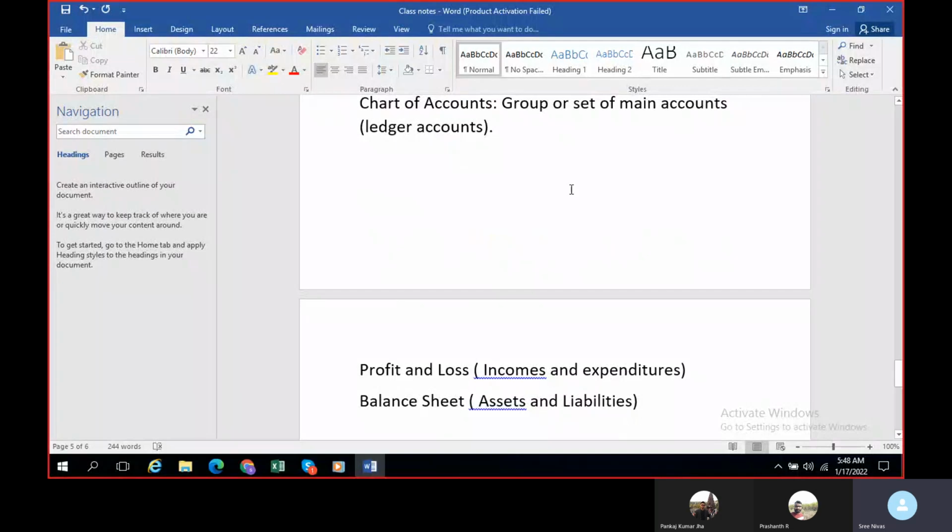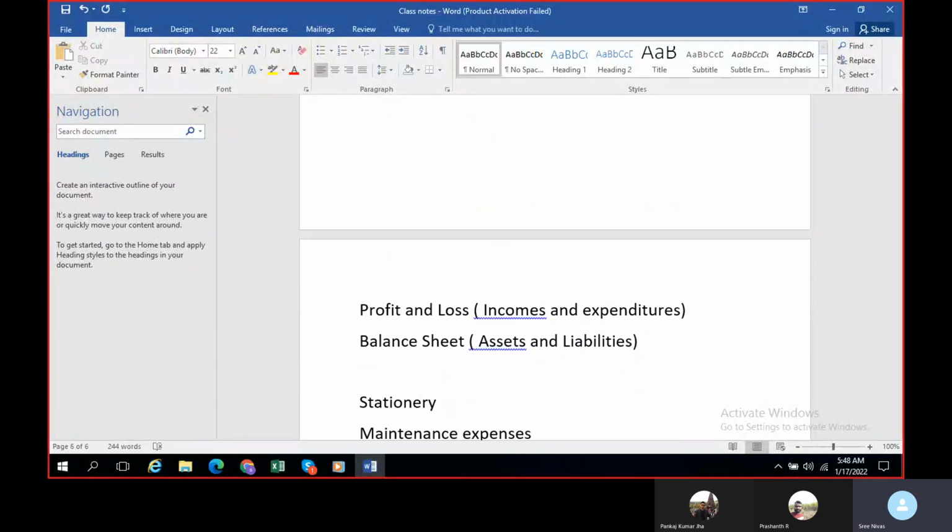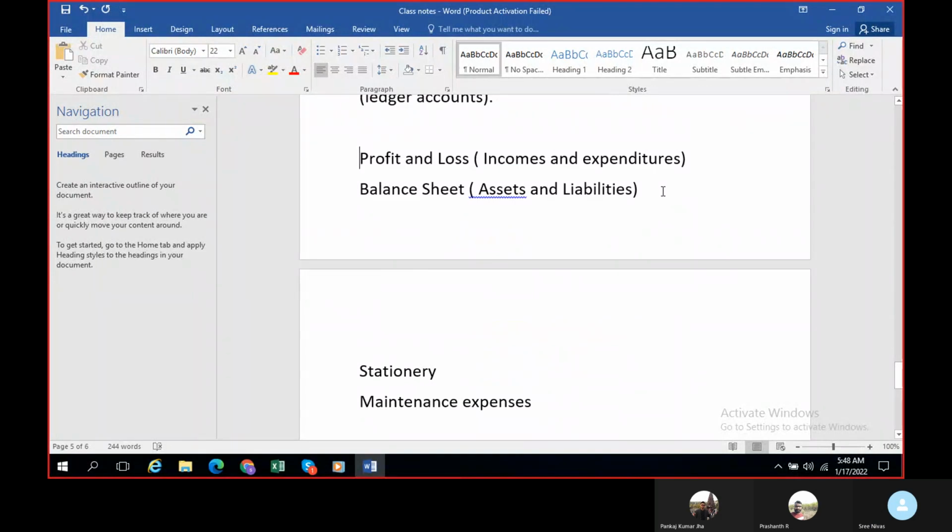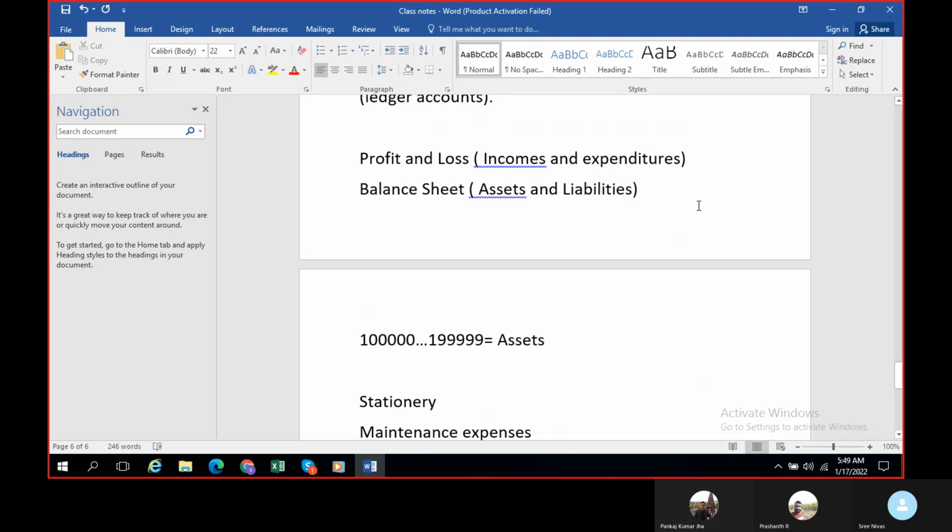So for example, let's take some 6 digits. One lakh to nine, till 2 lakhs. Let us try to take assets, and then from 2 lakhs.